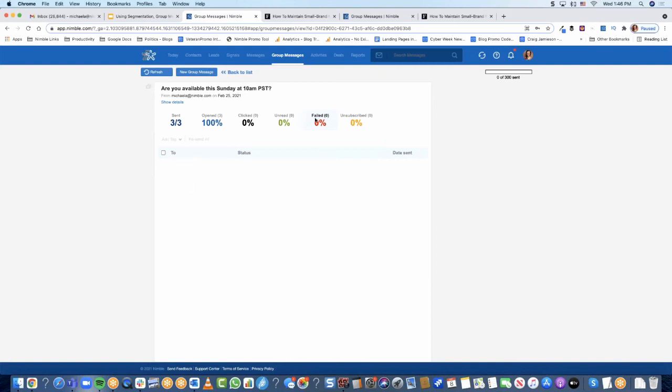So if you've sent a group message and a bunch of emails bounced, there will be a list of the emails that bounced. Let me actually see. Okay, so it's not showing here, but you would be able to go into the contact records directly and make any of the changes manually.